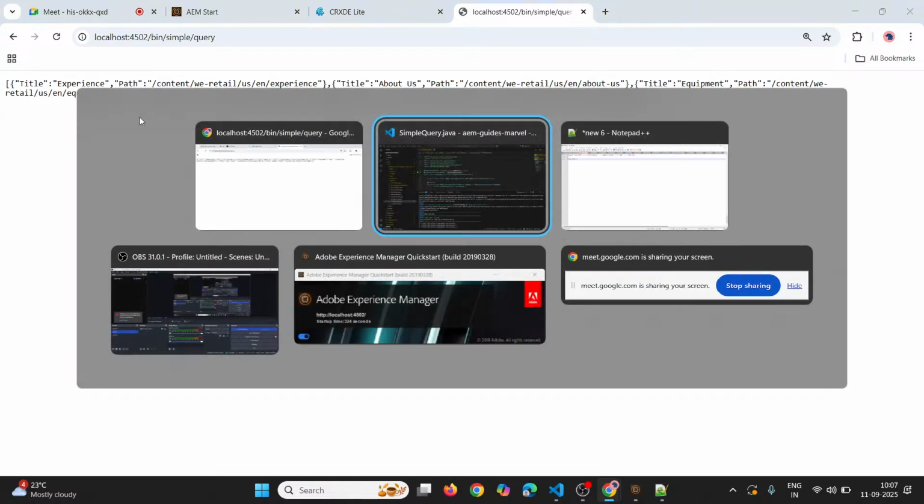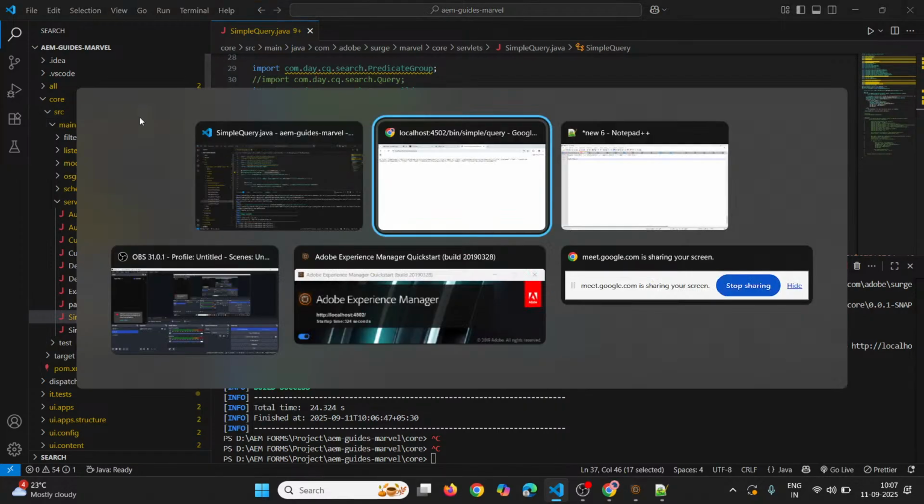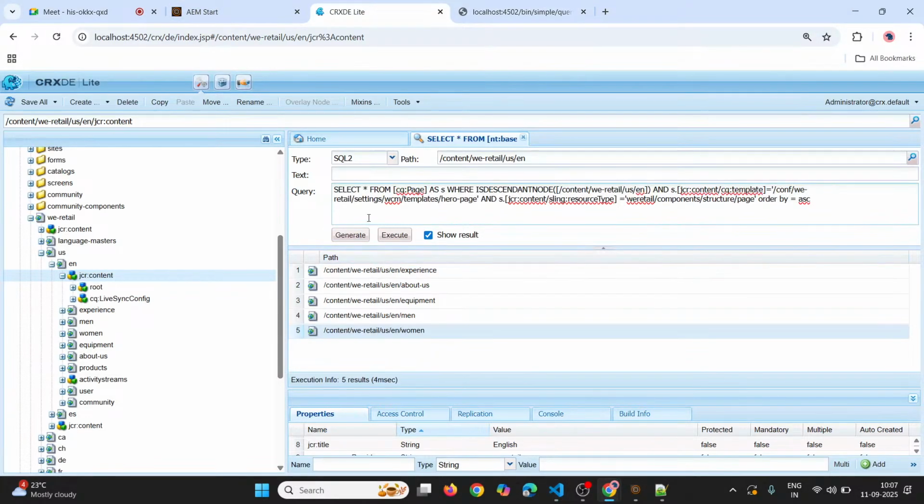So that is how you can execute the JCR SQL2 queries, with the same predicates. If you don't have an idea about SQL2, you can just use the generate option and generate the values. Then replace the values with whatever content you want to search for.